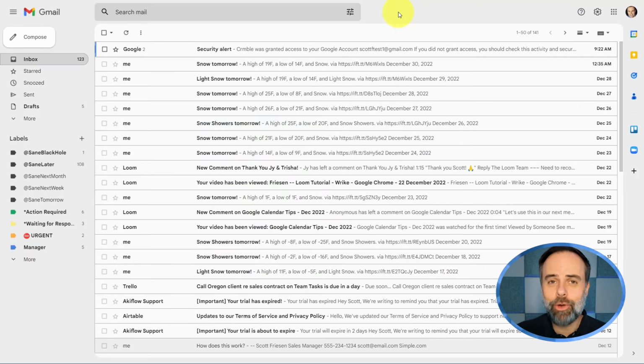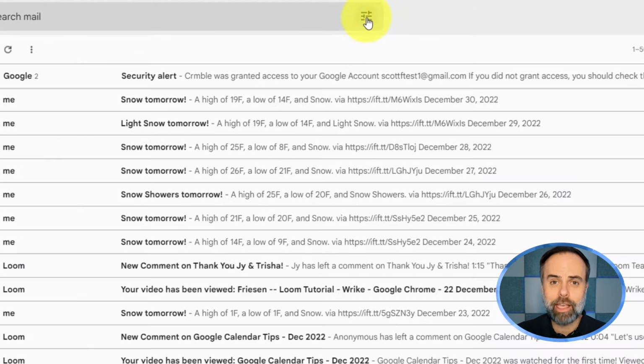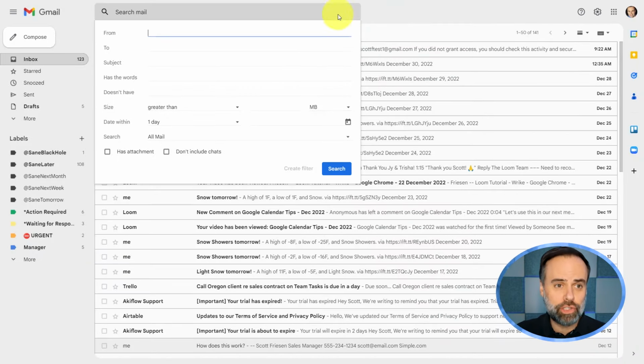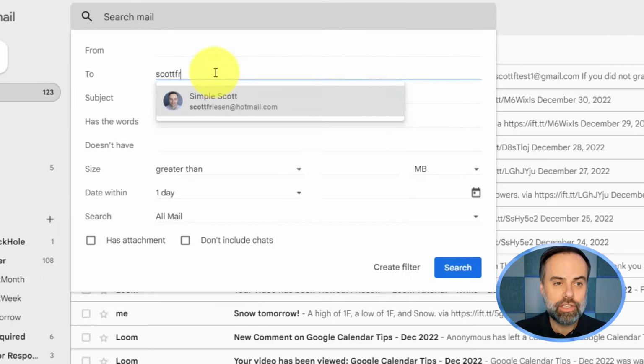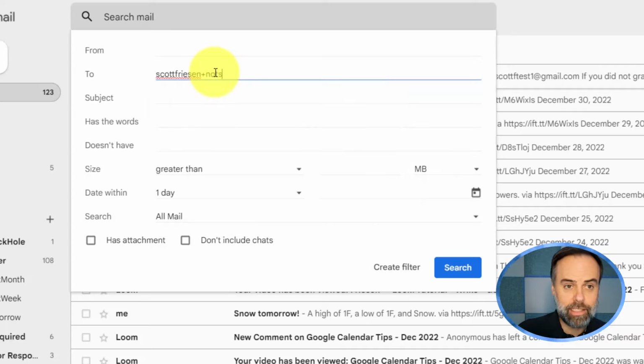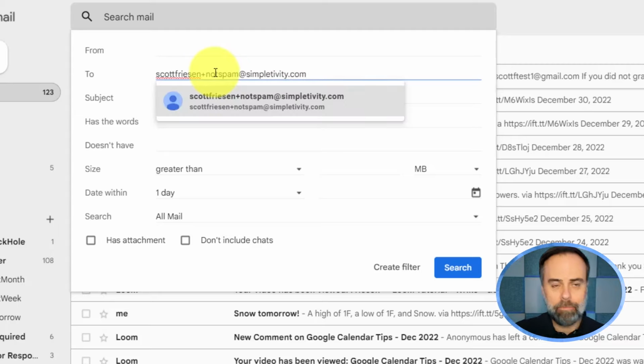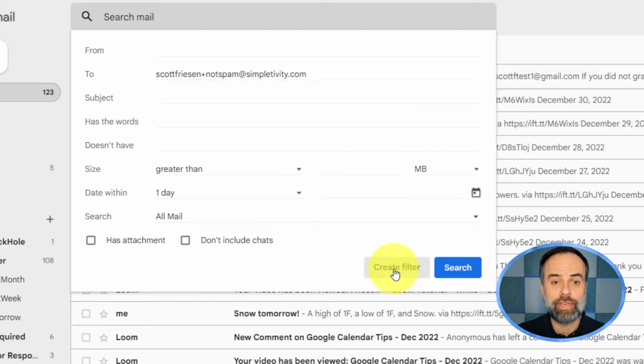So returning to our Gmail main screen, I'm going to come up here and select Show Search Options. And what I'm going to do is create a new filter, but I want to pay special attention to the to line. So here I'm going to type in scottfriesen+not spam@simpletivity.com, meaning Gmail is going to be looking for any messages that are sent to that email address. And now I can do whatever I want with them. I'm going to come over here and I'm going to say create filter.